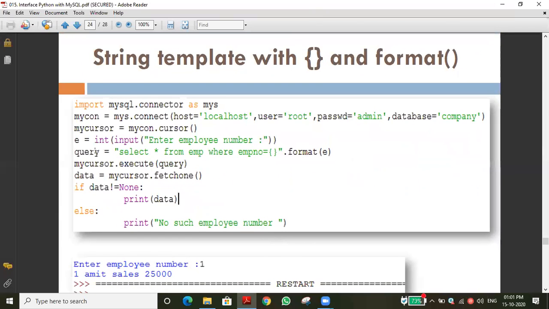But in the example you can see, we are using only one query, the rest of the things you know. I'm selecting the line around the query: select all from emp where department number, and instead of a format specifier we are using this placeholder, the curly brace. In the curly brace the value will be received. For that, dot format of e, where e will be an integer, will be converted using the format function. It's one of the functions. This function will pass the value to the curly brace, that is, to the placeholder.